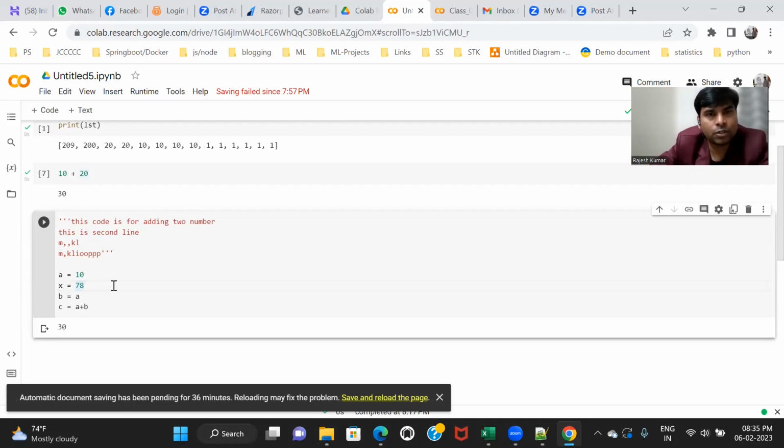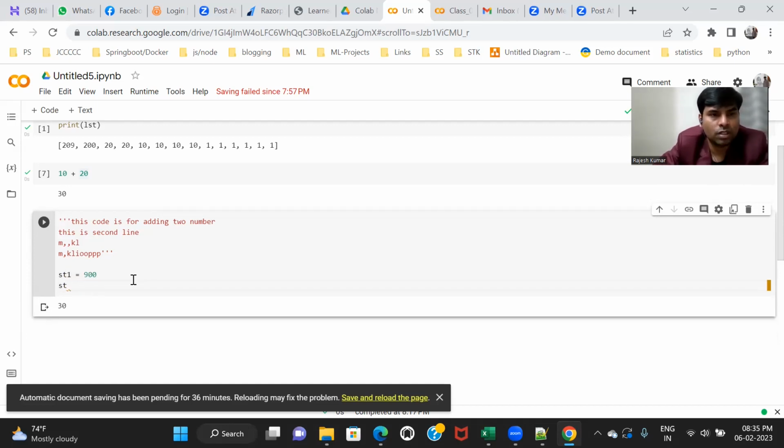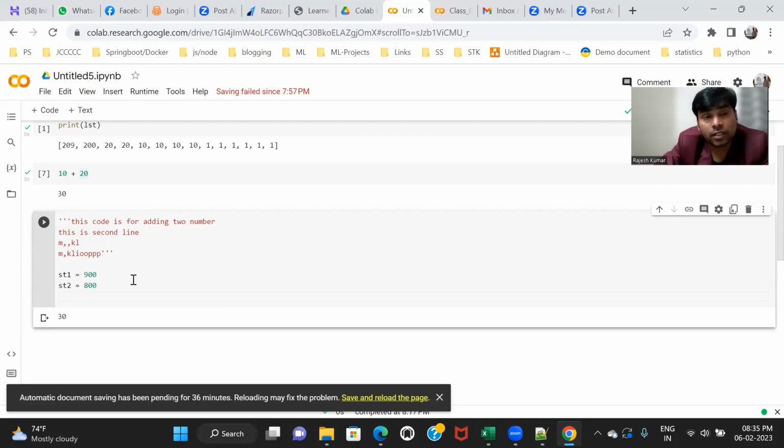So how will you do that? Approach number one: you can create 50 variables. Student ST1 marks is equal to 900, ST2 marks is equal to 800, something like that. This way you have to go till 100 students, and you have to create 100 variables. You can see that it's a pain, right? Creating 100 variables to store the 100 marks is not optimized, it is not optimal.